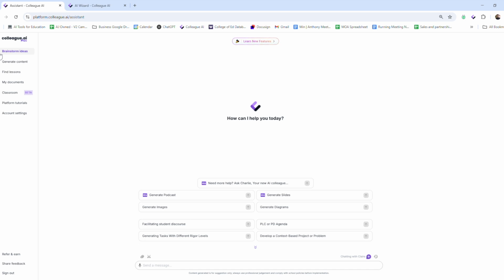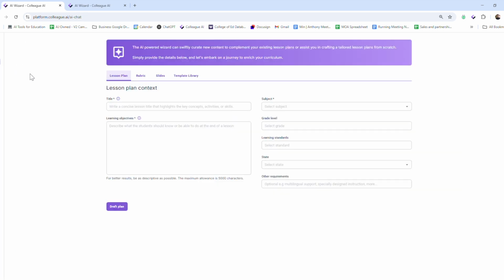We're going to go to a different tab because there's less scaffolding you have to do in the lesson plan generation if you go to this tab rather than if you just go to this chat feature. So we're going to click on Generate Content. And here you're going to see 4 different tabs: Lesson Plan, Rubric, Slides, and Template Library. If you want to create a lesson plan, you're going to go to the Lesson Plan tab.